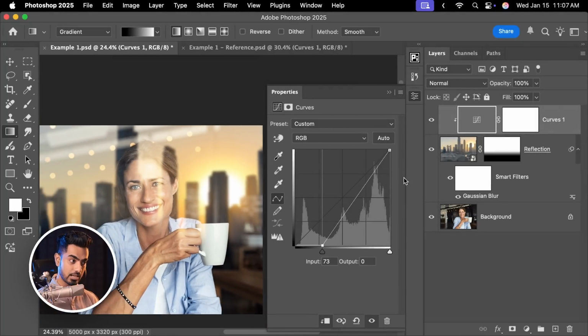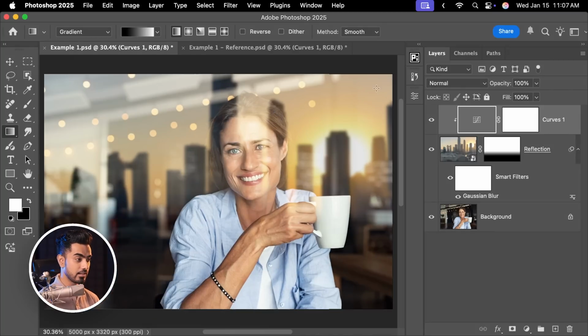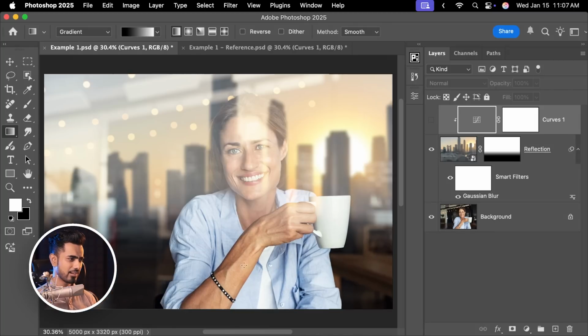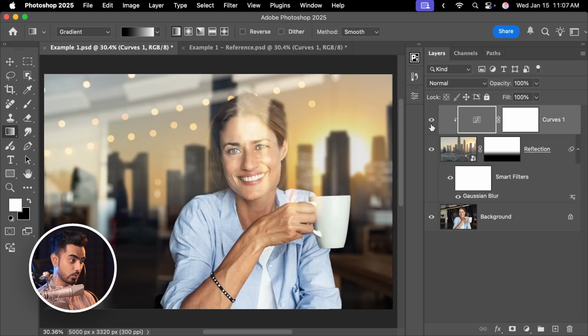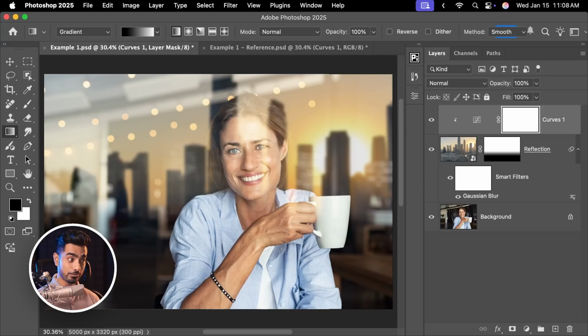You can also reduce that by taking the point on the right-hand side and taking it slightly down. This goes a long way. Let's have a look. This is without it. A lot of details are going away, and this is with it. It's getting better. Now, since the reflection is warm, we need to make the subject warm as well.